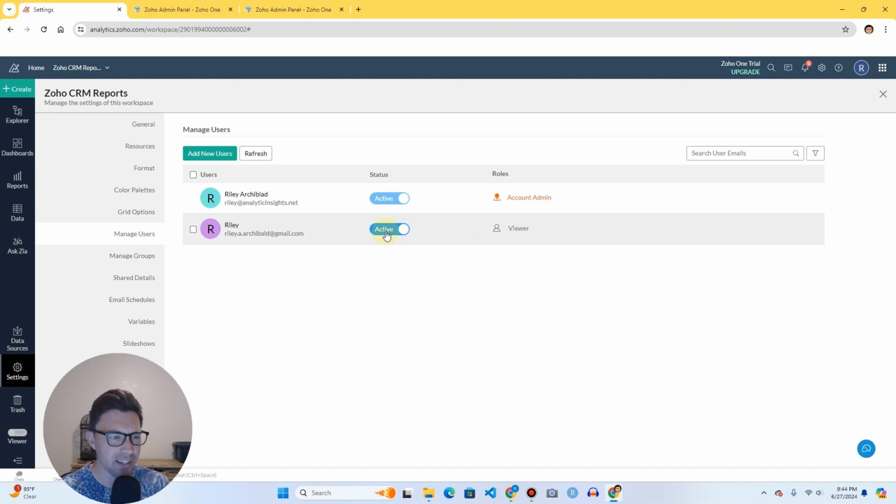We can inactivate them, refresh it to make sure we've got all of them. We can add new users. If you have a long list, you can search them or filter by certain criteria. But that is about it for managing users. That's pretty simple, right? Now let's move on to managing our groups.